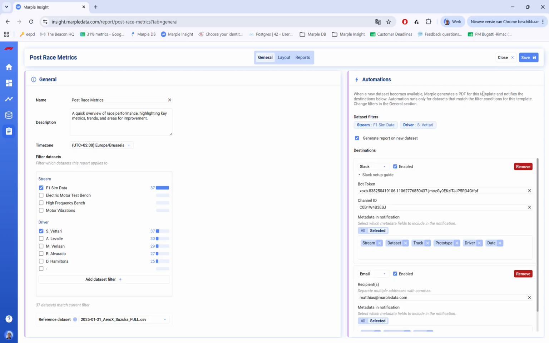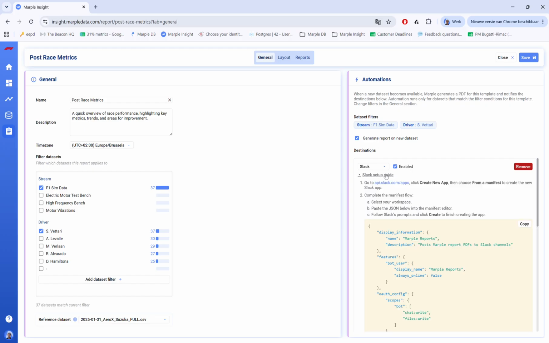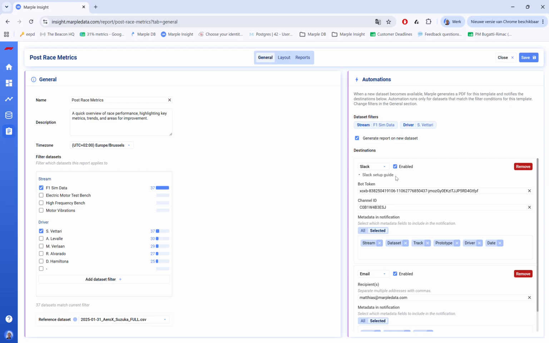You can also use calculate functions. That's not a problem. Then you can also set up destinations. These destinations are either Slack, email, Teams, or a custom webhook. This means that if a report is generated, you can automatically also get an email with the report in it. You can also choose which metadata you add in your notification. There is a setup guide for each of the destinations, but if you're stuck with it, just send me a message and I can help you out.